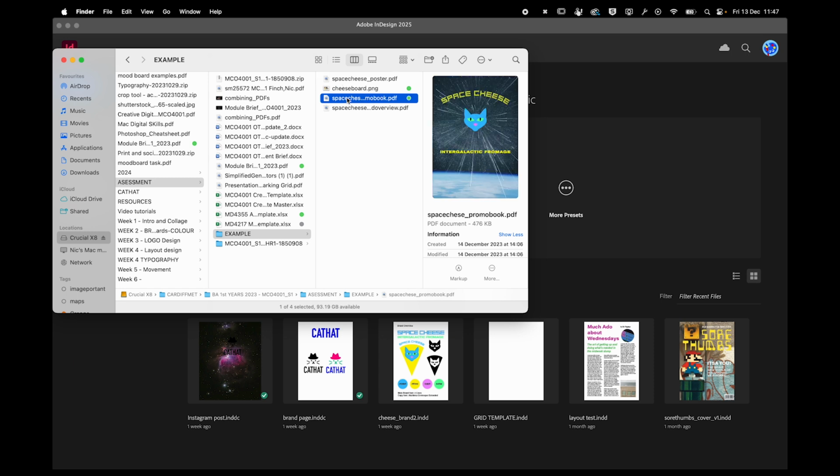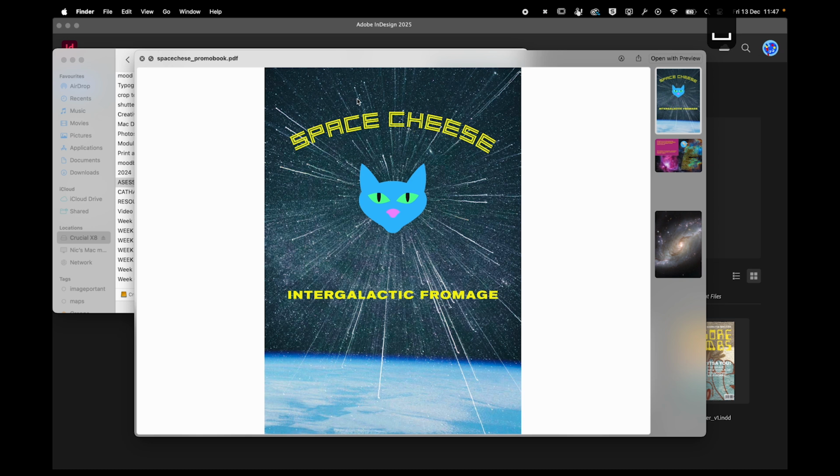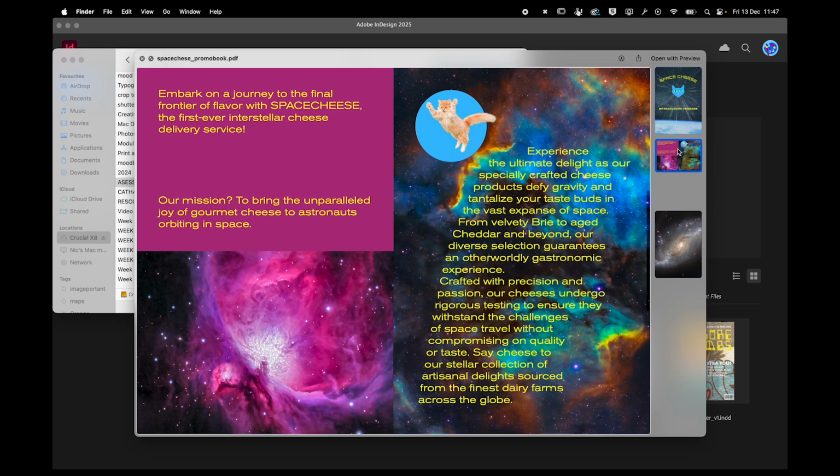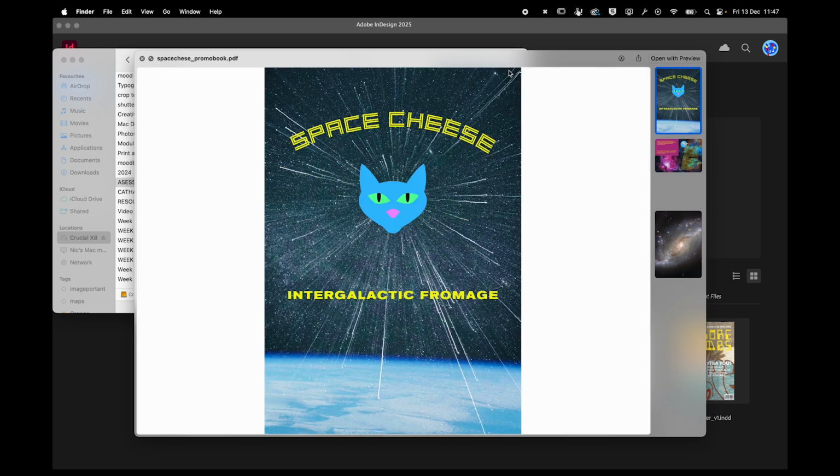In terms of your final promotional booklet, your 4-page booklet, here's mine. This is last year's brand I did. I always seem to have a cat theme going on. So Space Cheese, Space for Cats, or people in space that like cats. Here's the front page. These are 2 spreads. They are the same size, it's just the way it's laid out here.